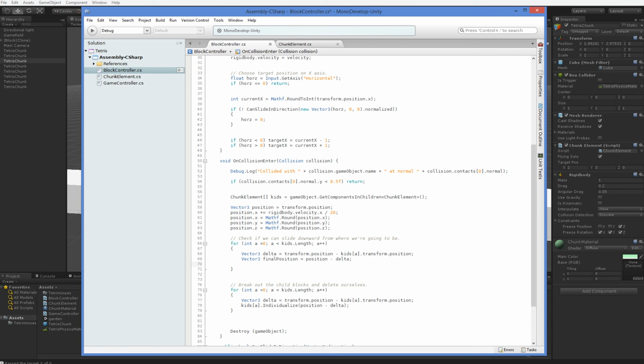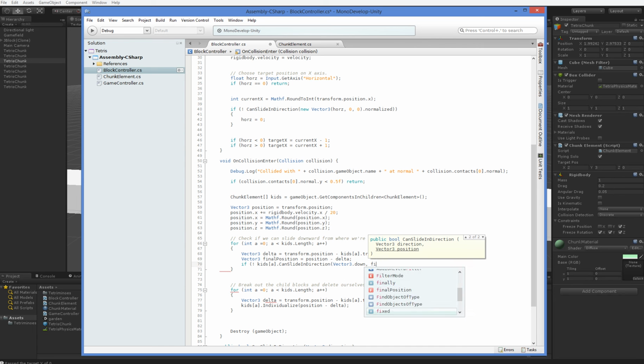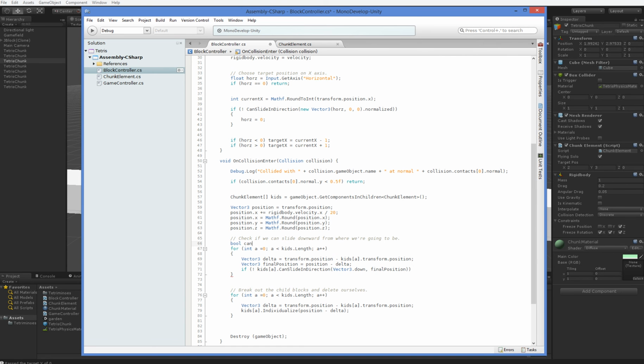That would be bad. All right, so we have this, and we want to say if not kidsA.CanSlideInDirection, and the direction we want is Vector3.down, and the position we want is finalPosition. So here we say if we can't slide downward, then that's fine. If we can slide downward, all right, so we do need the boolean. Bool canSlide equals true. Yeah, that's fine.